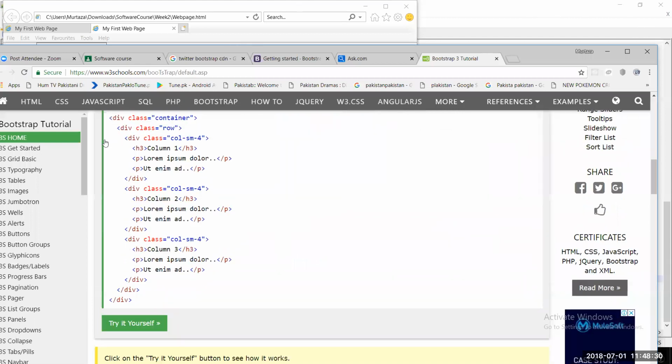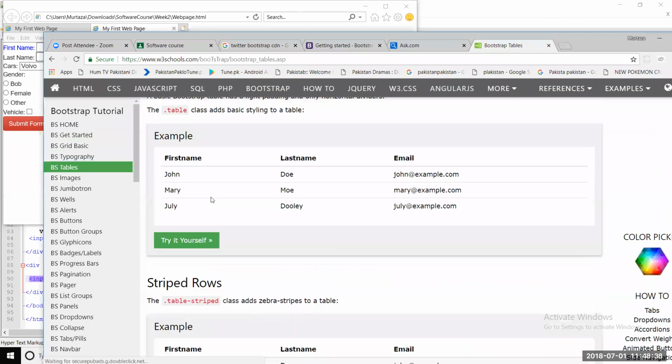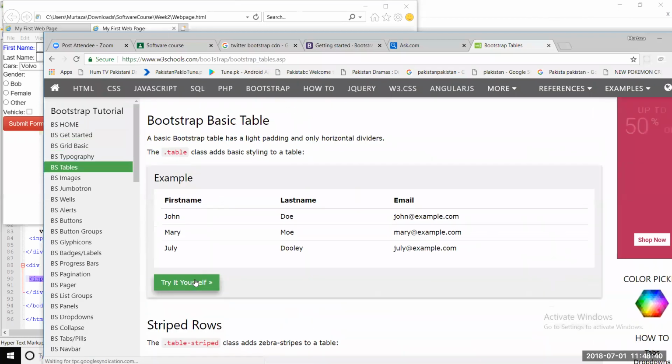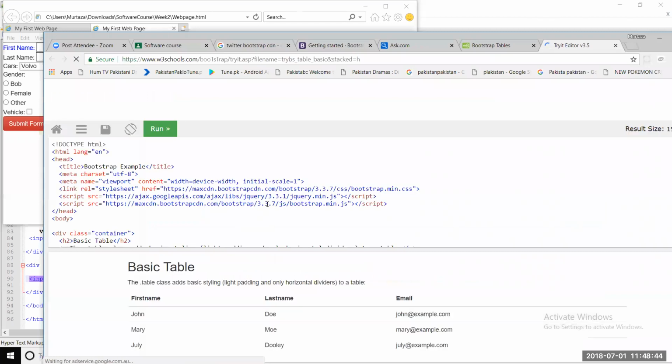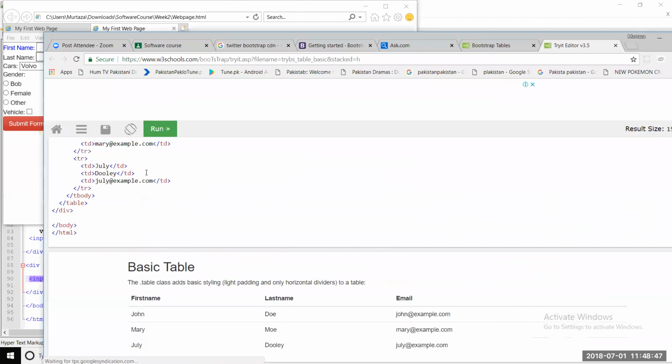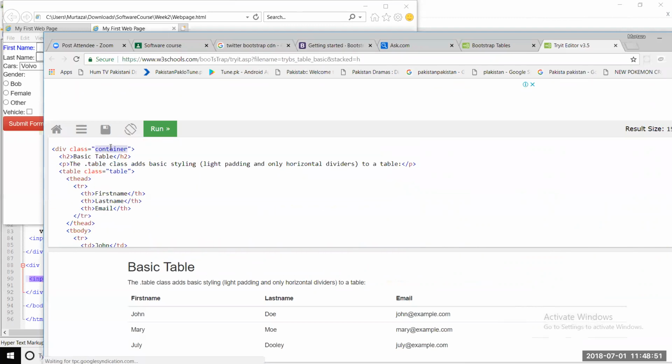So, grids, images, tables. All right, you can create tables and do things here. I'll show you here. So we have a table here. It's using the class container, and there's a table here with the class table. Okay, and it's showing here.